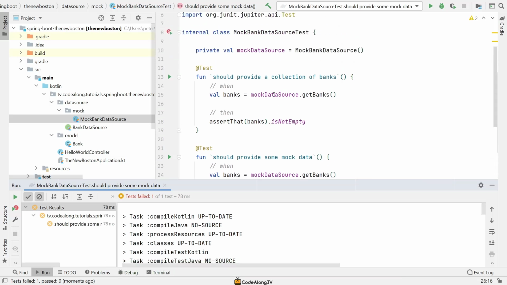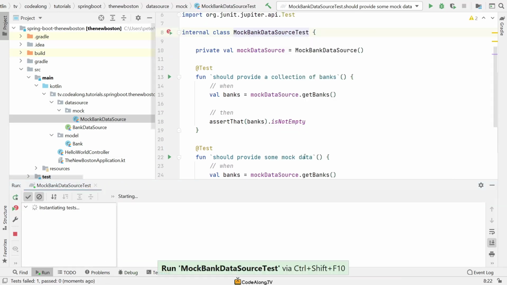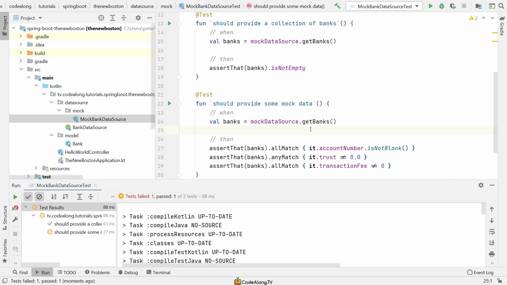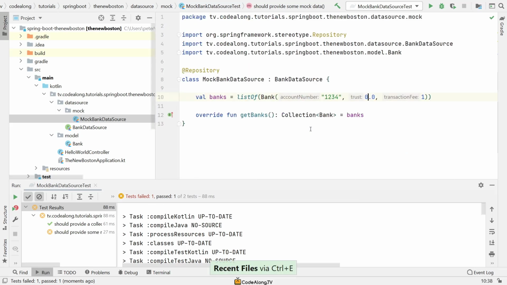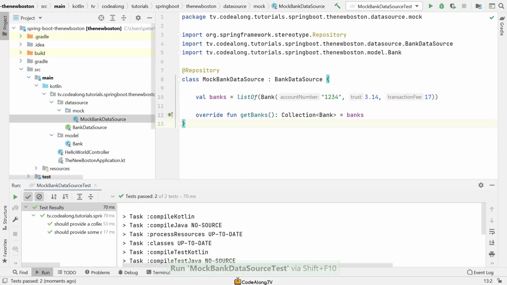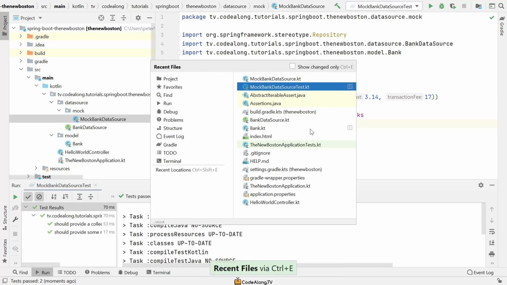And let me actually run the entire test class so that we always run all our test cases at once and we can see which status we're at. So obviously the second test case now fails. So let's go ahead and add a trust of non-zero, and the transaction fee already is non-zero. Let's actually make it 17. Then let's run the test again. Give it a second, and we can see all our tests pass.